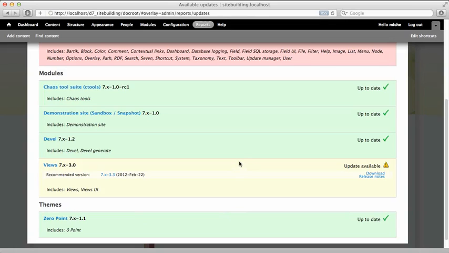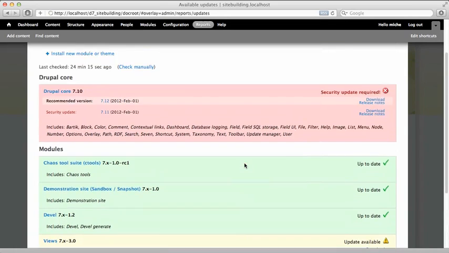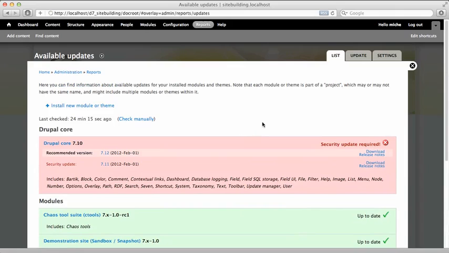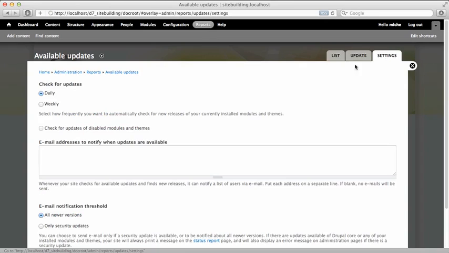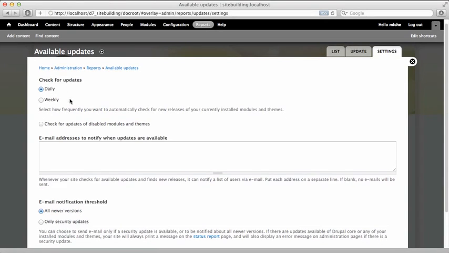Before we take a look at how to do these updates, let's take a look at the settings that are available for the Update Manager module. So when I go to Reports and then click on the Available Updates report, on the top over here there's this Settings tab. I'm going to go to the Settings there, and this will allow me to configure the Update Manager module. How often do I want to check for updates, daily or weekly?